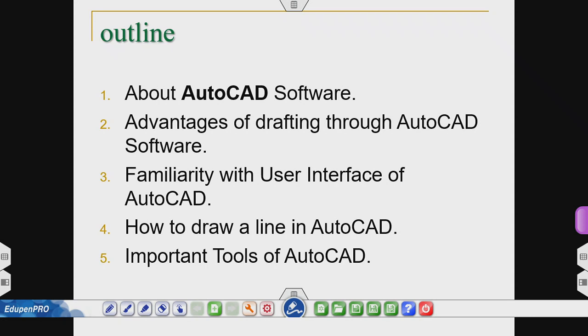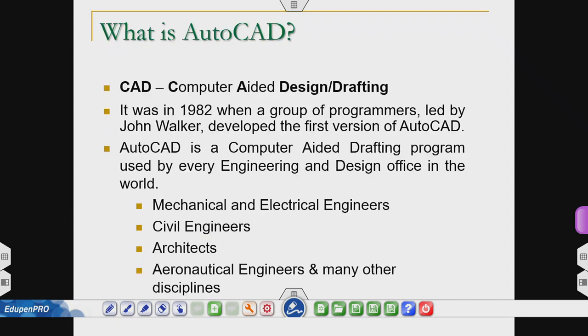Further, we will get familiar with the user interface of the AutoCAD. Next, we will learn how to draw a line by using the AutoCAD with command and tools. Next, we will learn about the important tools, how to get drawn through AutoCAD, how to modify, how to get 3D, 2D, everything. Okay? So let's start with the introduction to the AutoCAD.